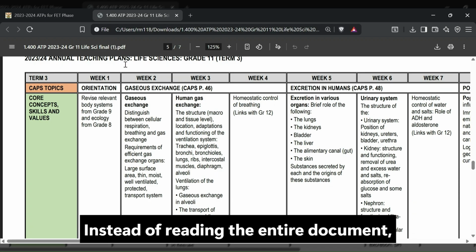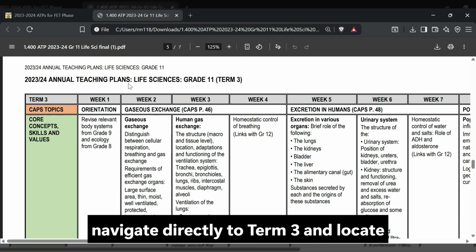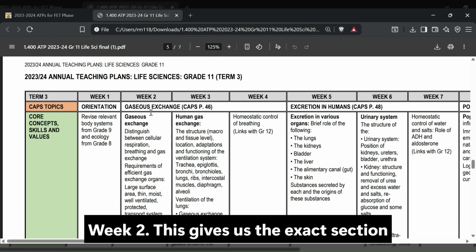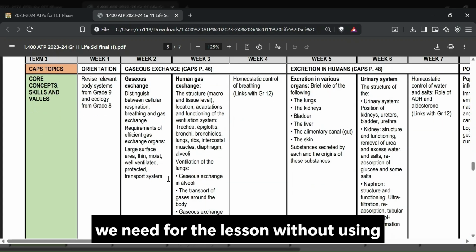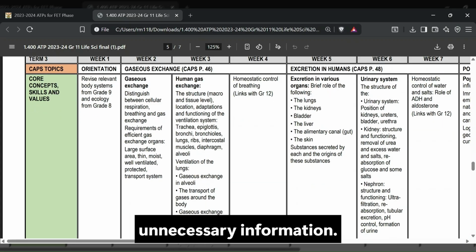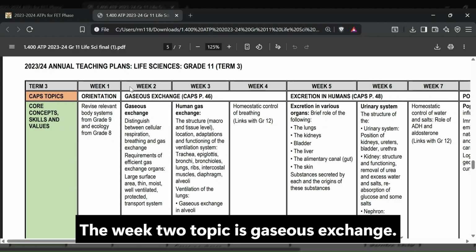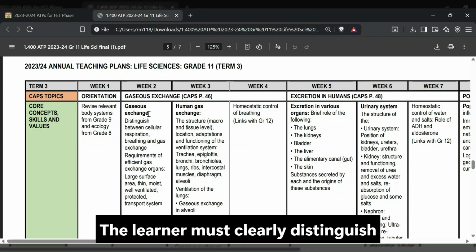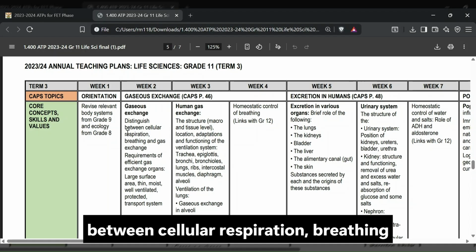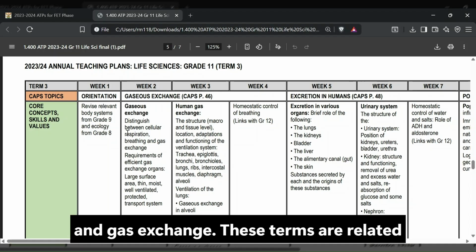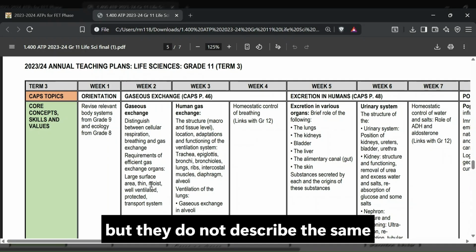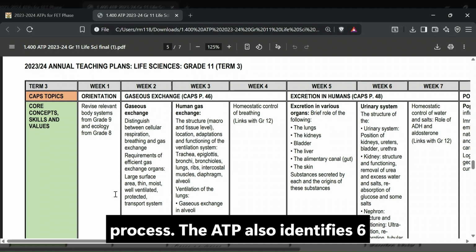Instead of reading the entire document, navigate directly to Term 3 and locate Week 2. This gives us the exact section we need for the lesson without using unnecessary information. The Week 2 topic is gaseous exchange. The learner must clearly distinguish between cellular respiration, breathing, and gas exchange. These terms are related, but they do not describe the same process.